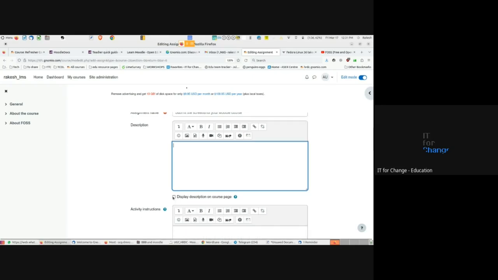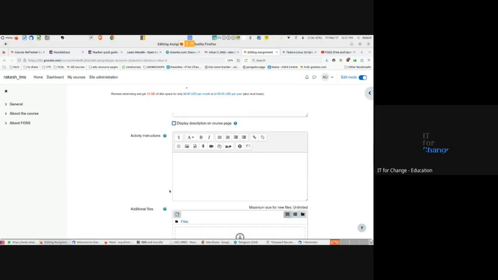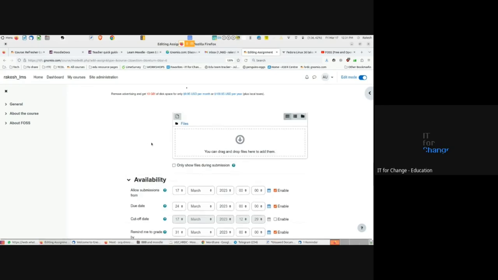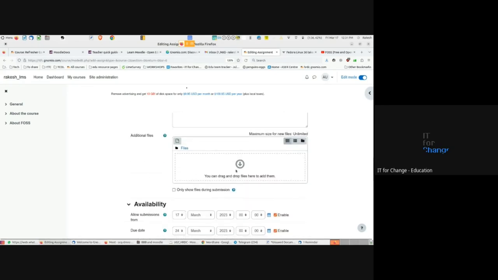And this tick mark, if you tick it, the description will come under the main course section. If you don't want to see that, then you can hide that activity instruction. So I'm not going to change anything here. I can give a reference file also. If I want to give some reference files, I can give that.